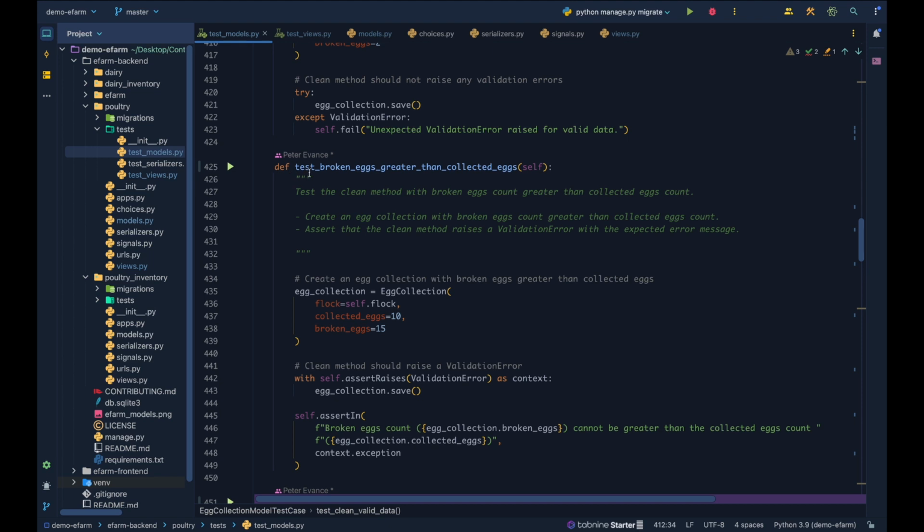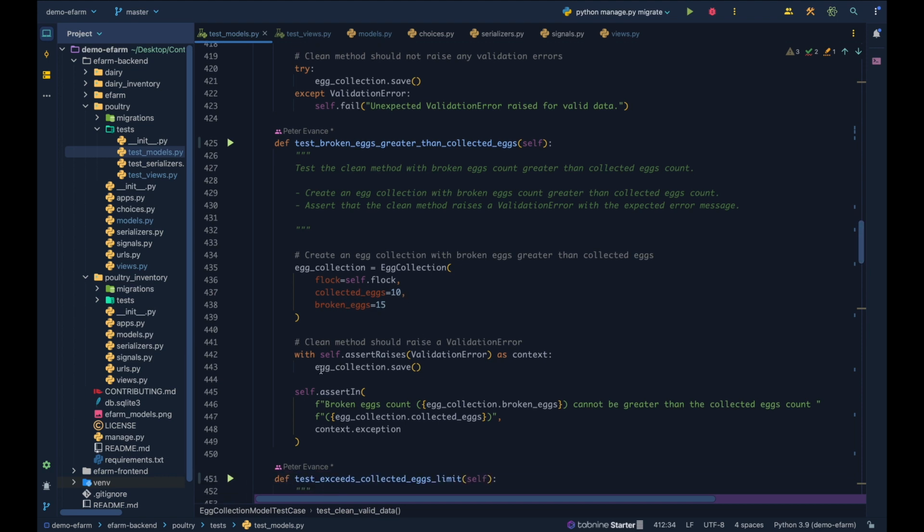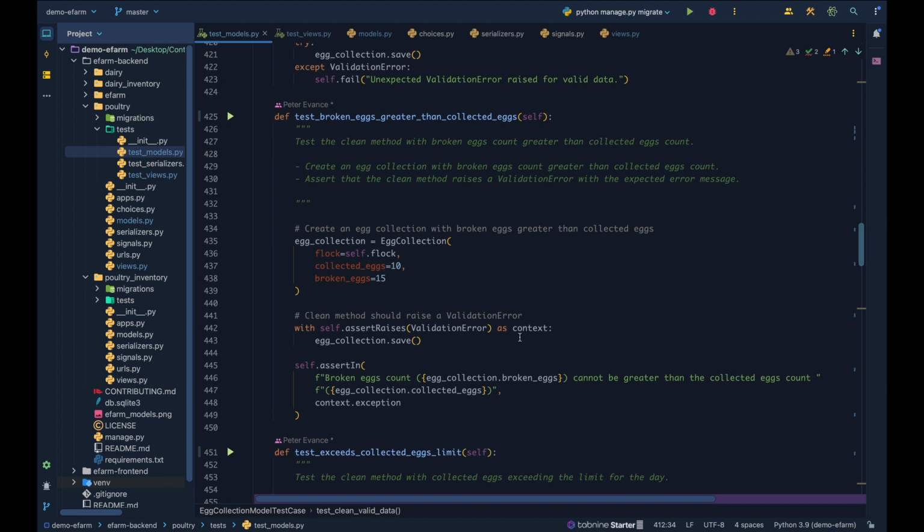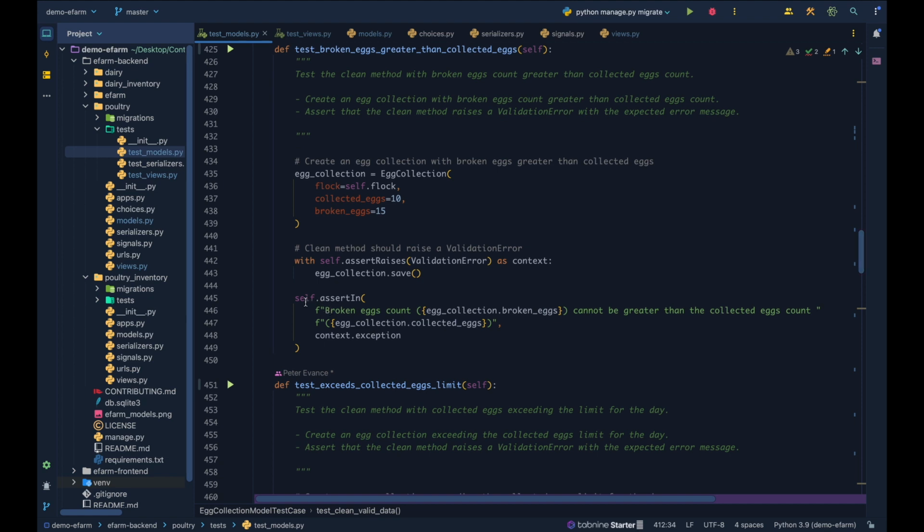And then in this next method, we test broken eggs greater than the collected eggs, where if the broken eggs count is greater than the collected eggs count, then that should be raising a validation error. So the validation error returns a list of exceptions. So we can check if this string over here, the broken eggs count cannot be greater than the collected eggs count, is in the context.exception. I've explained to you that this context here contains the list of exceptions. So this will be one of the exceptions because this is an error that's raised, and this is what we had defined in our models.